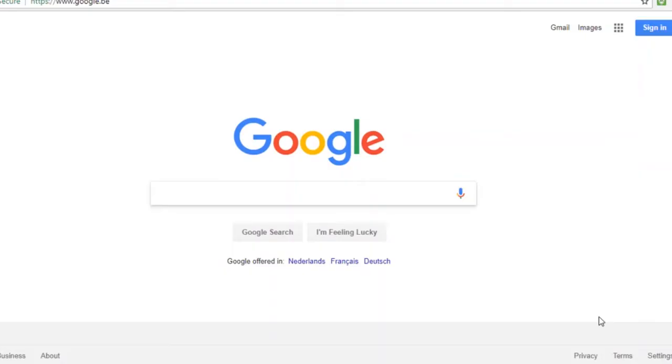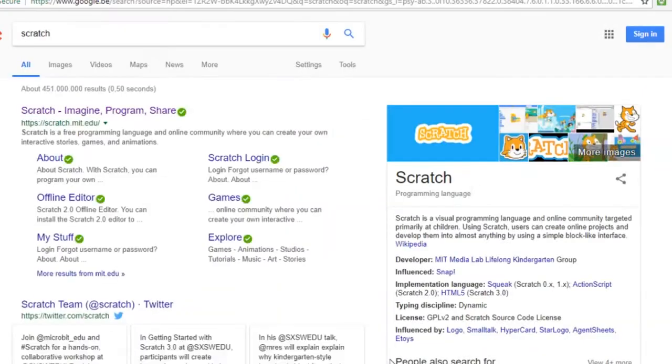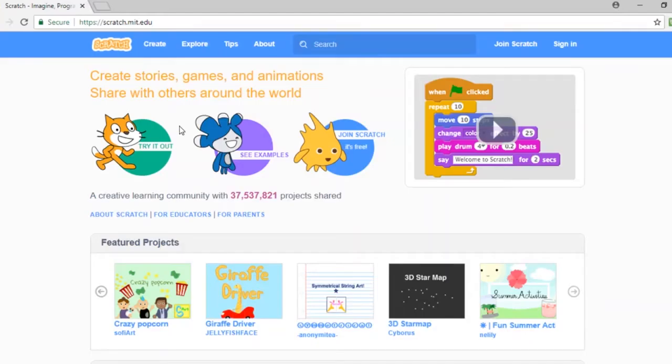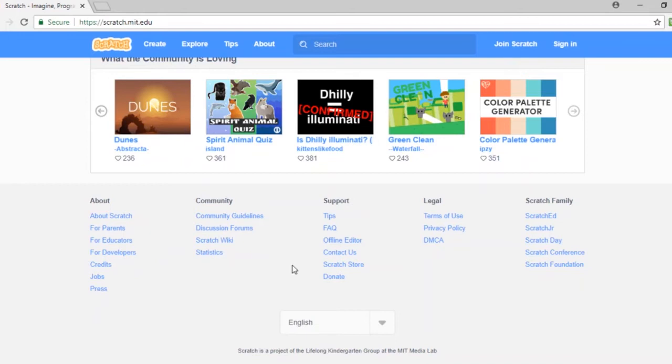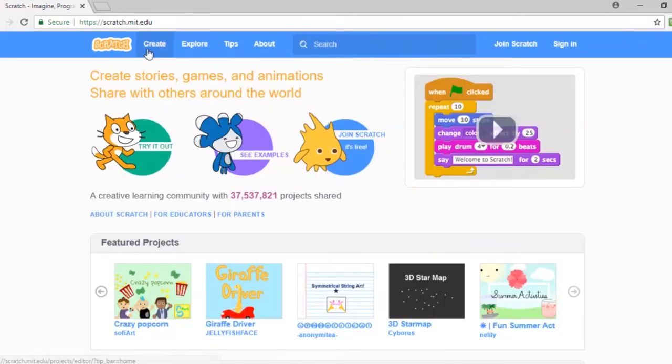That's Scratch. All you need is a computer connected to the internet. Go to the Scratch website. You can simply look for Scratch in your favorite search engine. If English is not your preferred language, you can change it by scrolling at the bottom of the main page. To create your first project, press the Create button.